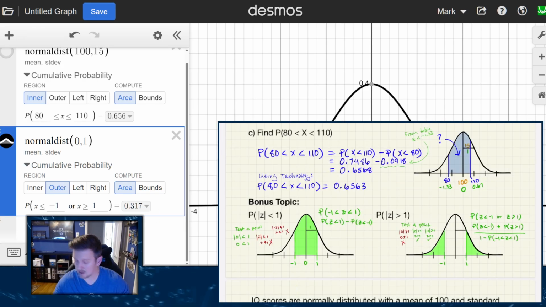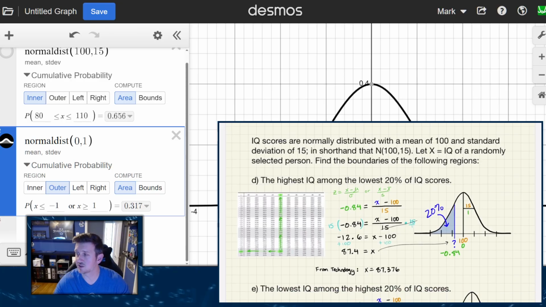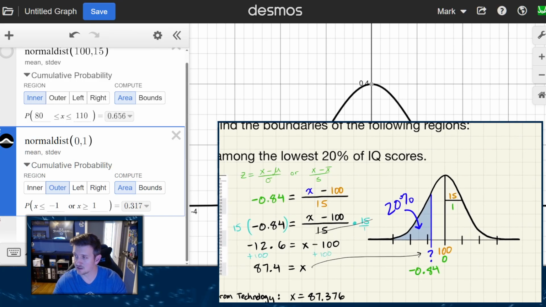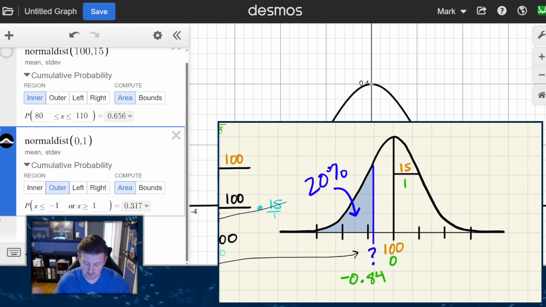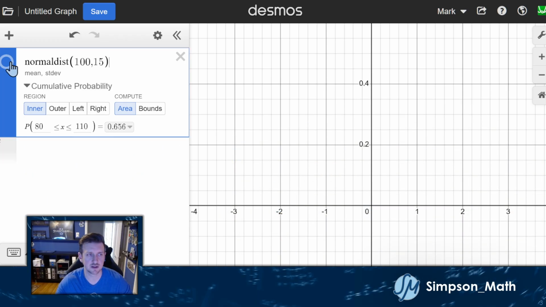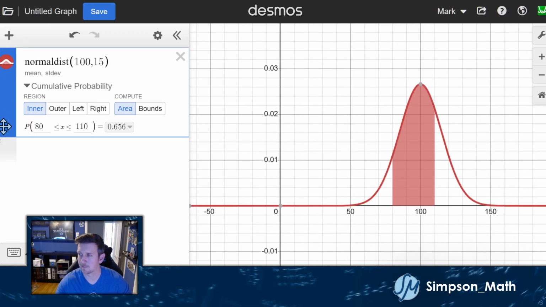All right. Next, let's switch this around and let's do the inverse process. So I'm going to find the highest IQ among the lowest 20% of scores. Looking at my picture here, I know I want the lowest 20%, and I'm looking for what this value is. When you do it by hand, just a reminder, you would find the z-score of -0.84 and then solve, but I can just use technology and go directly to it. So let's get rid of this one and turn this one back on and zoom into it.